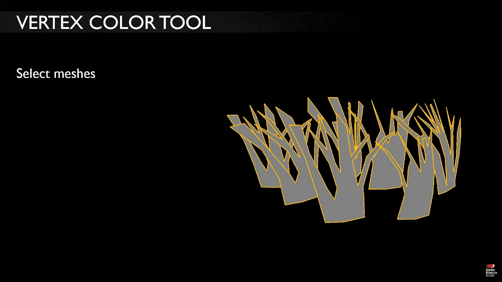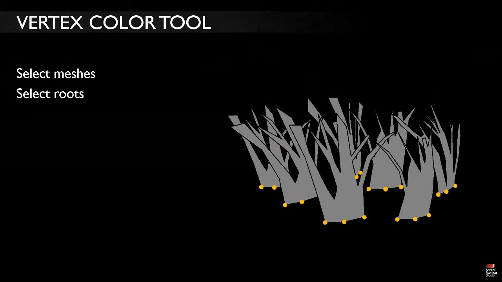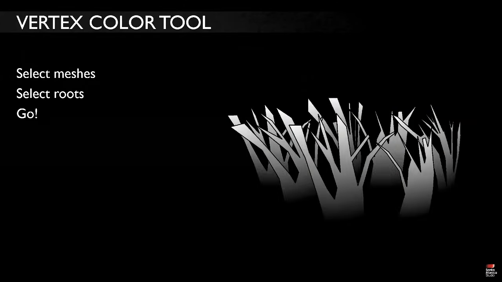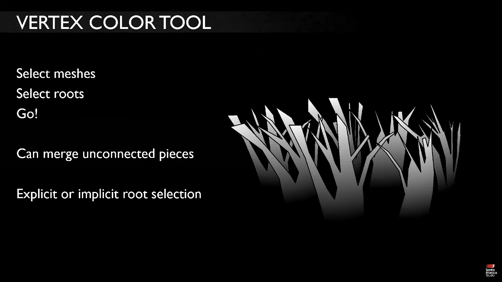So we've landed on a workflow for altering vertex data that works really well for 90% of models. We choose the meshes that we want to run, we tag the vertices that we want to anchor, and our vertex color tool will compute the wind mask as the normalized distance from the closest connected root. We normalize separately for each connected piece across the entire model. Artists can merge unconnected pieces just for this computation, so if there's some floating elements they want to combine, they can do that.